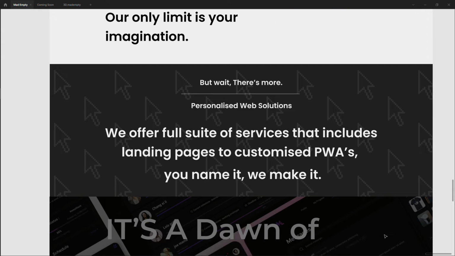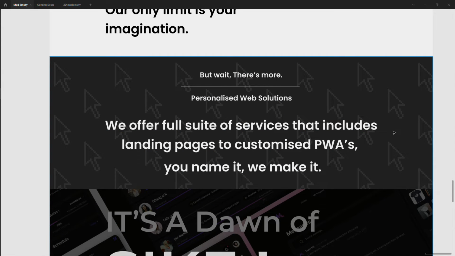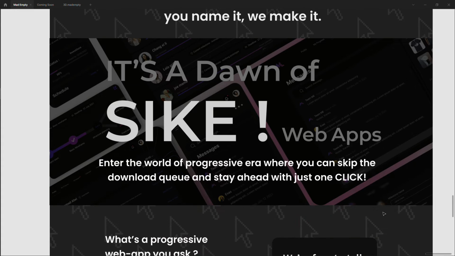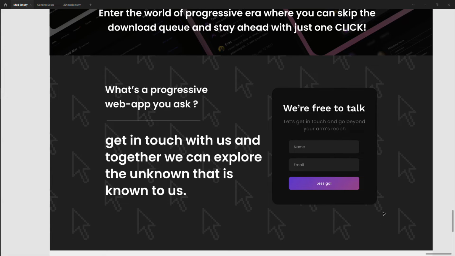And same thing, this is Roshan's part, PWA landing pages and stuff like that. And if you look at the background thing over here, that's done by Tom. And we tell them about progressive web apps, and they're like, wait a minute, what are progressive web apps? And we are like, okay, that's a good question, but get in touch with us and we'll explore not just that, but even more. And your contact us thing: name, email, let's go.